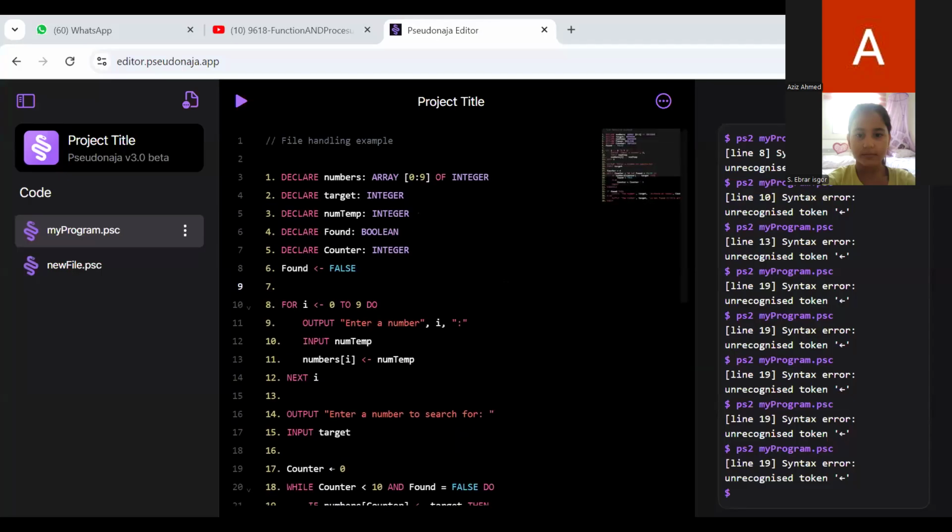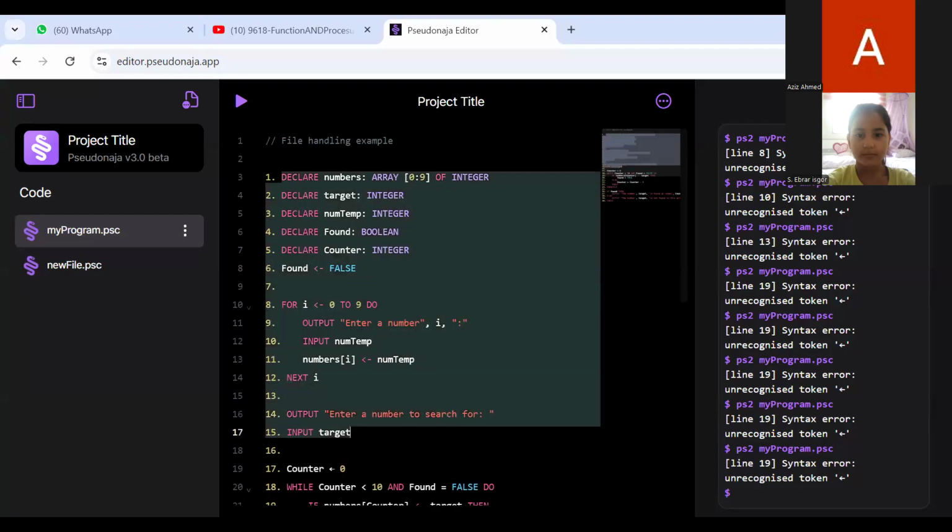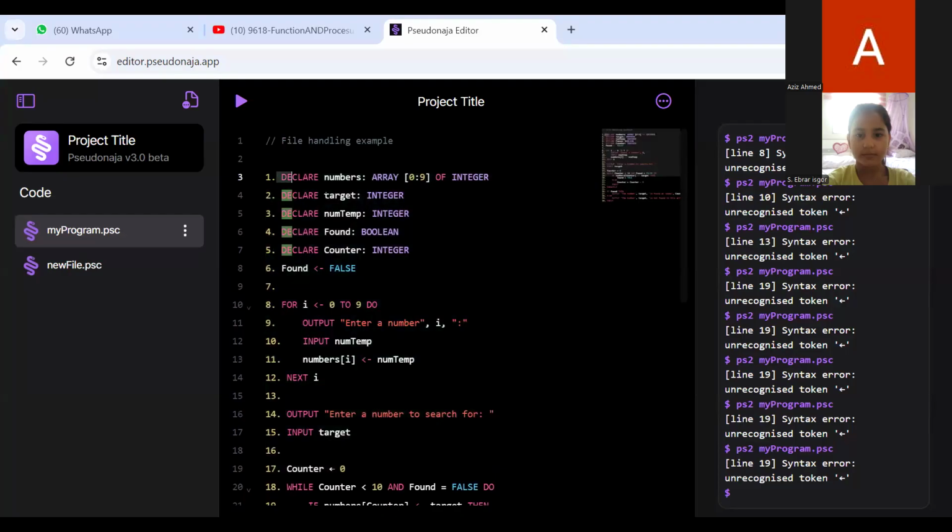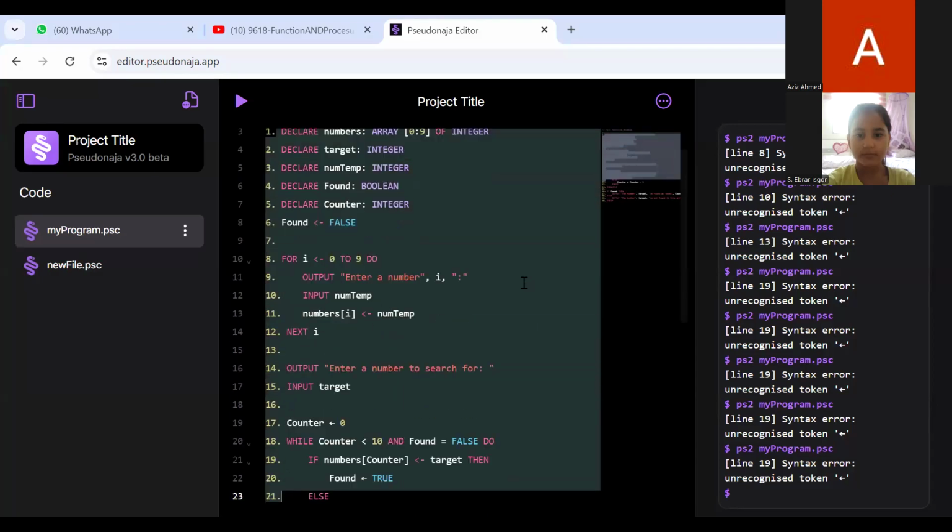Okay, can you see the program? Hello? Yes, I can see it. Okay, now see. Select the whole file. Okay. From here. Select the whole file.